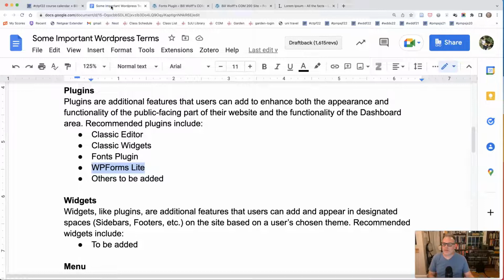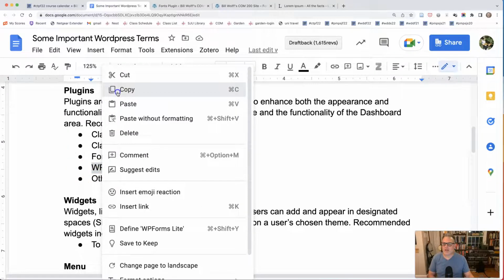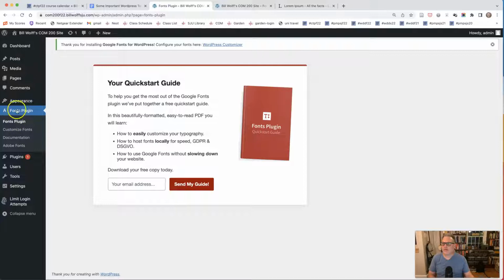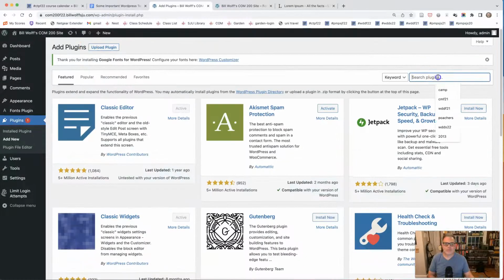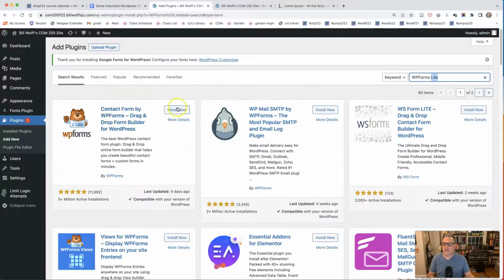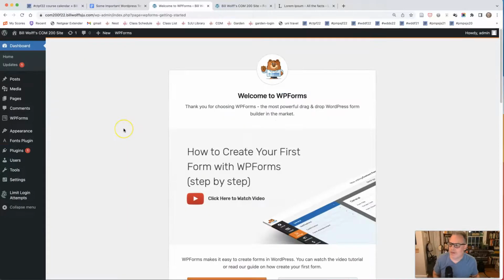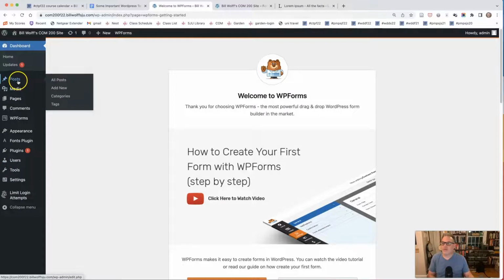And the last one is the WP Forms Lite. WP Forms Lite, there it is. And there's going to be another video for how to work with WP Forms and how to use the fonts plugin, like I said. Okay, so what I'd like you to do is go over to your pages.